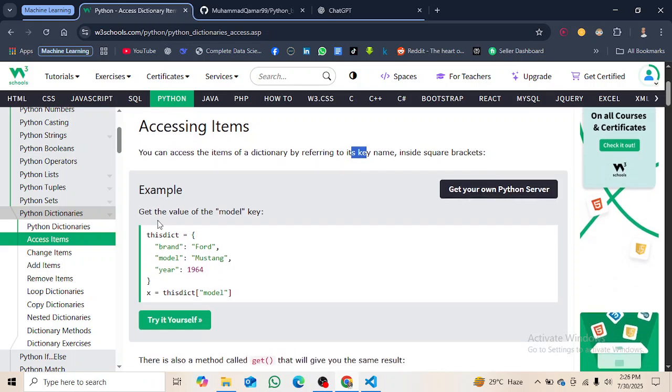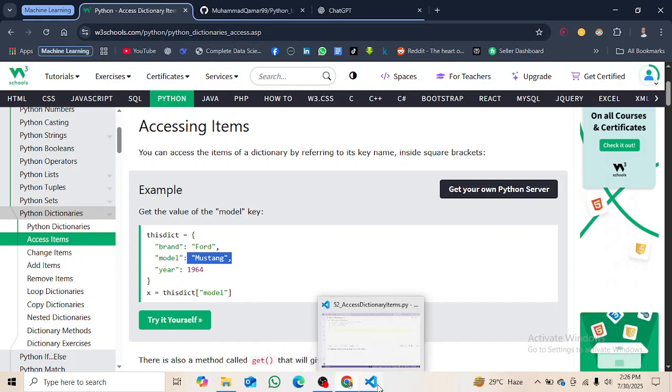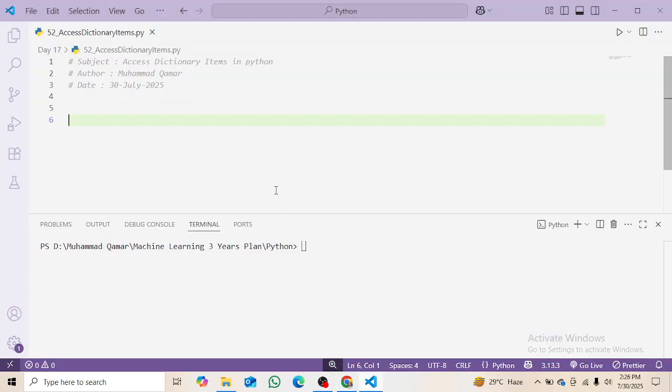All right, so get the value of the model key. We have the key as model and its value is Mustang. On the left side we have the keys, and on the right side we have the values. In the last video we did it in very detail, so I think you should definitely watch the last video.